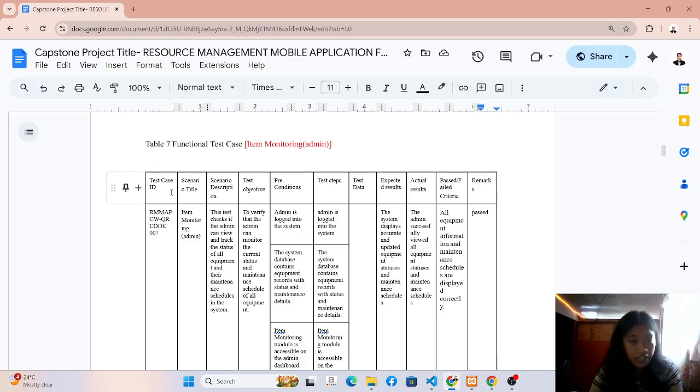Item monitoring. Scenario title: item monitoring, admin. Scenario description: this test checks if the admin can view and track the status of all equipment and their maintenance schedules in the system. Test objective: to verify that the admin can monitor the current status and maintain a maintenance schedule of all equipment.